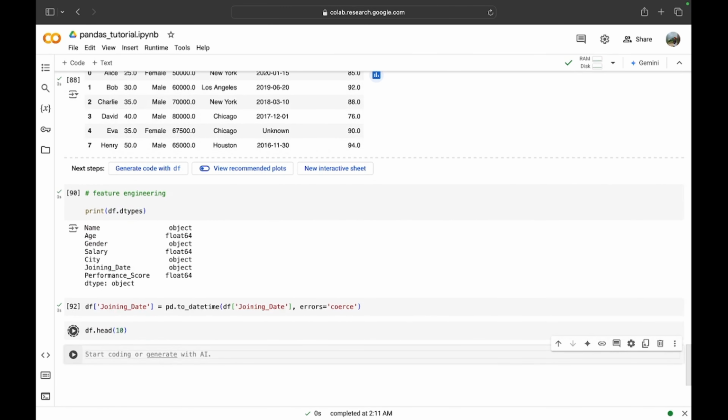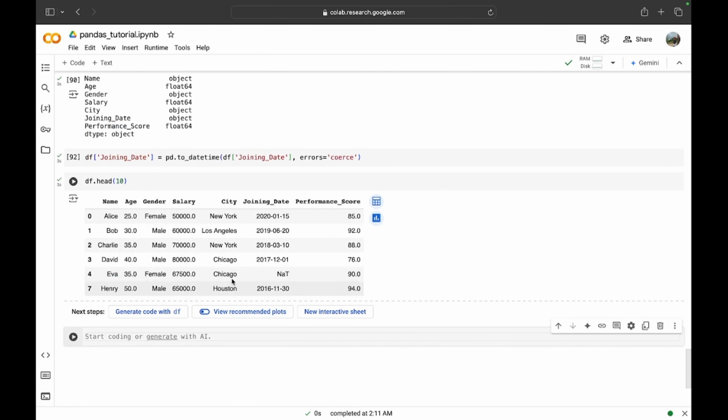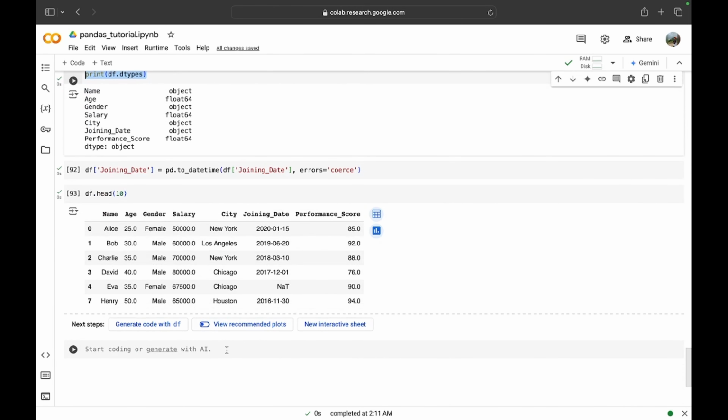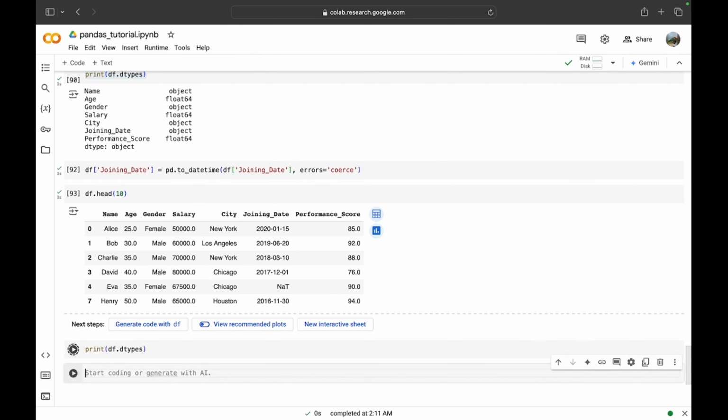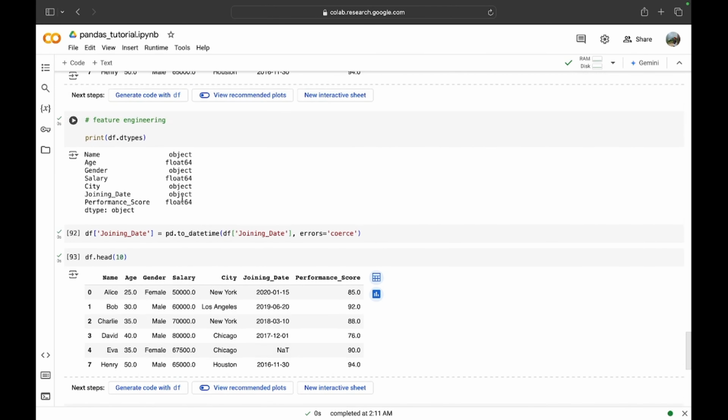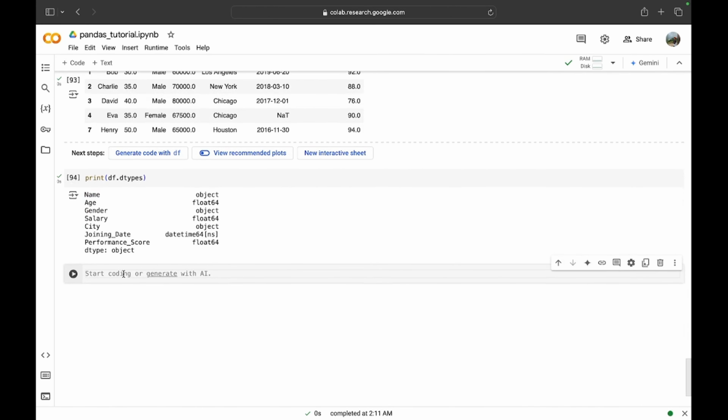So if I run it now, what it actually does is, if you add errors equals coerce, it means it will replace invalid dates with NaT, which is not a time. Similarly, if I do print df.dtypes now, let's see. The data type of joining date is now datetime, it's not an object. Now we can perform all the date operations here.